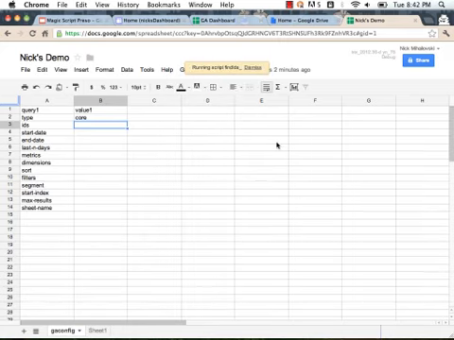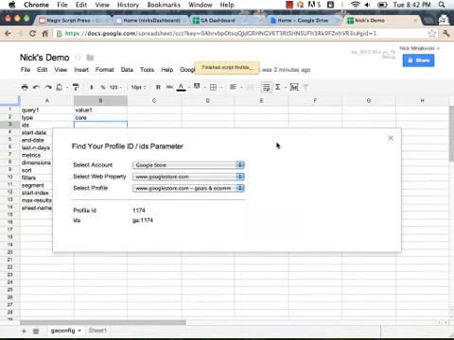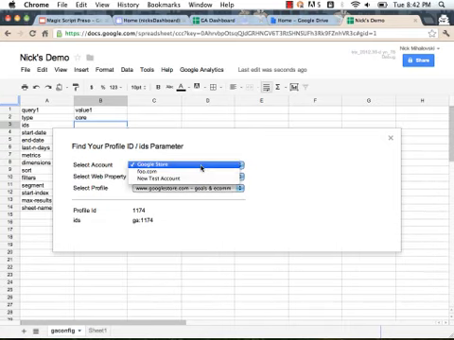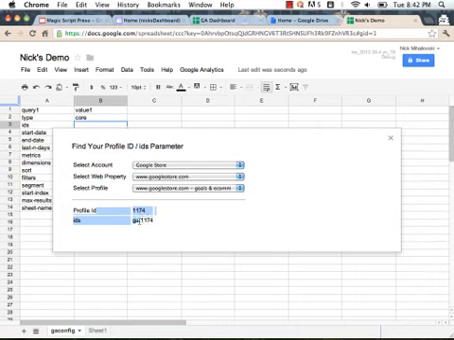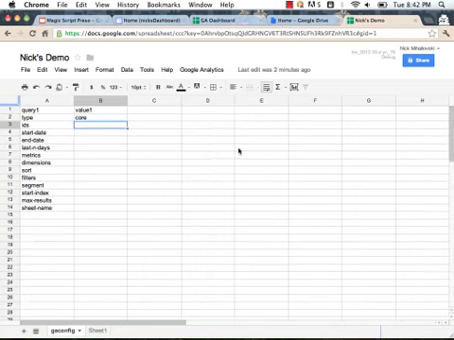It works. We run a couple queries to our management API here, and a little dialog pops up. Here we can select our account, web property, and a profile. So if you have any accounts, this is for the user who's authorized. In this case, we're going to go ahead and click this Google Store, and there it is, the ga parameter that we're going to use for the ids. So we go ahead and copy that and paste it there.